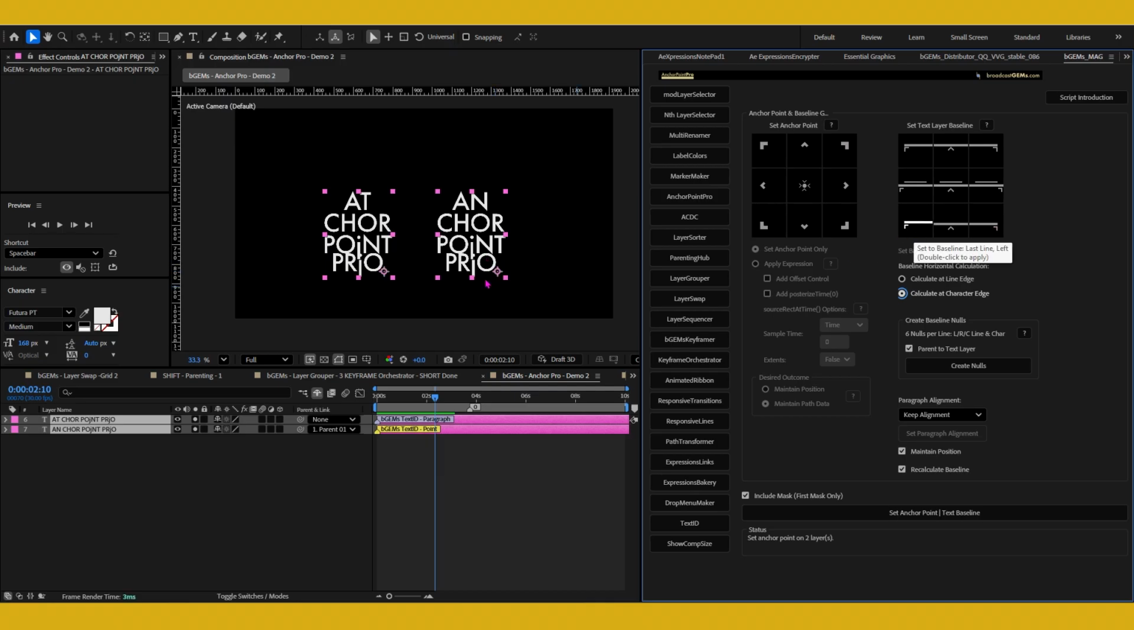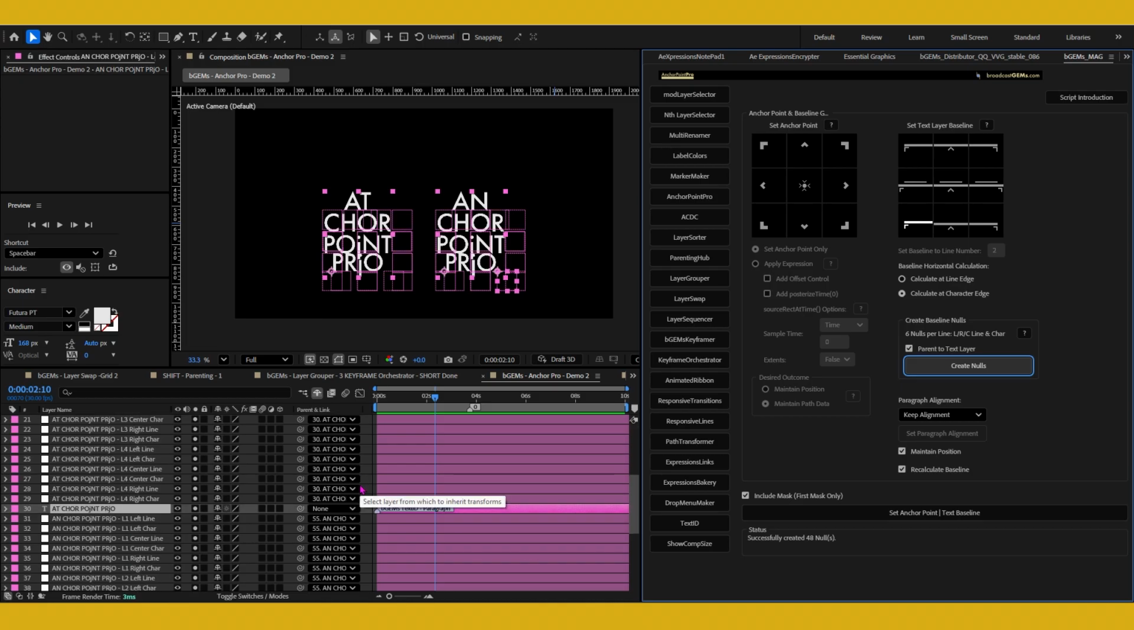Alright, simple stuff here, but it's incredibly powerful, and you can create nulls. So each line will have 6 nulls: left, right, center, and then for line edge and for character edges. So if I click here, you're going to get 48 nulls. Congratulations.